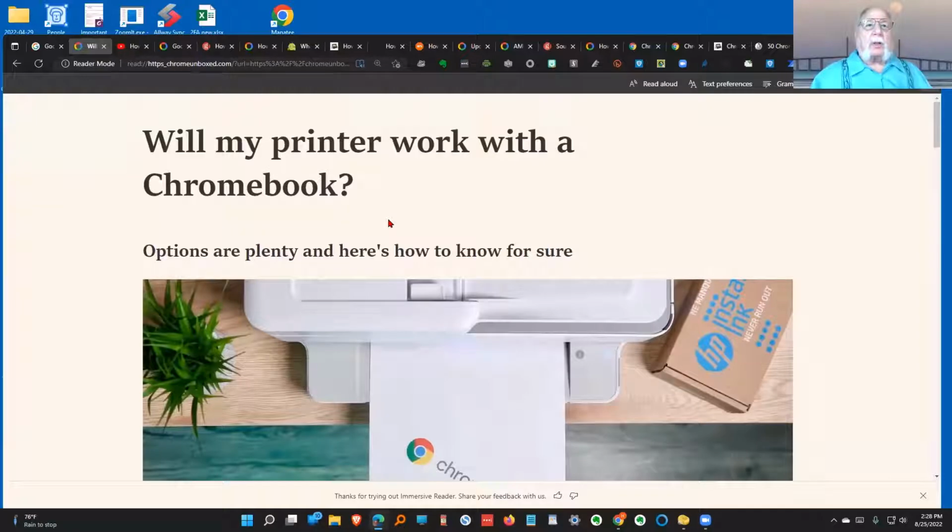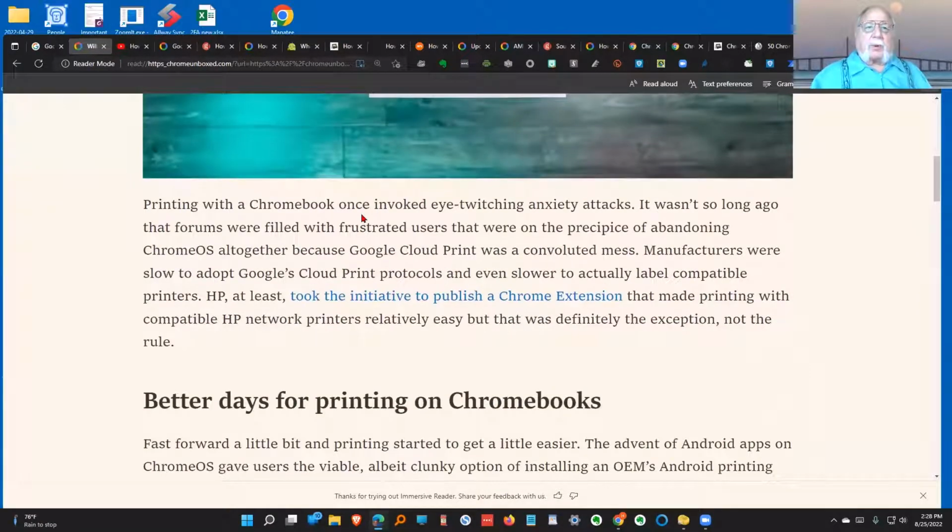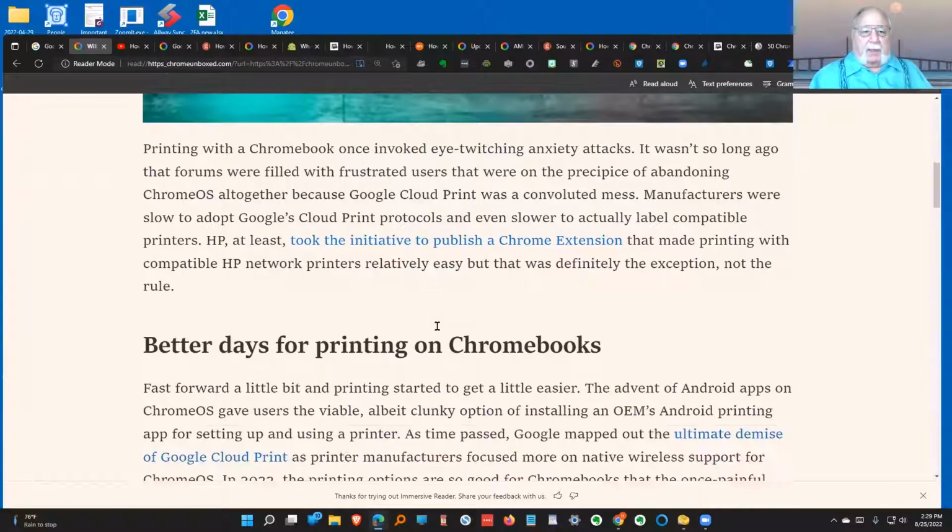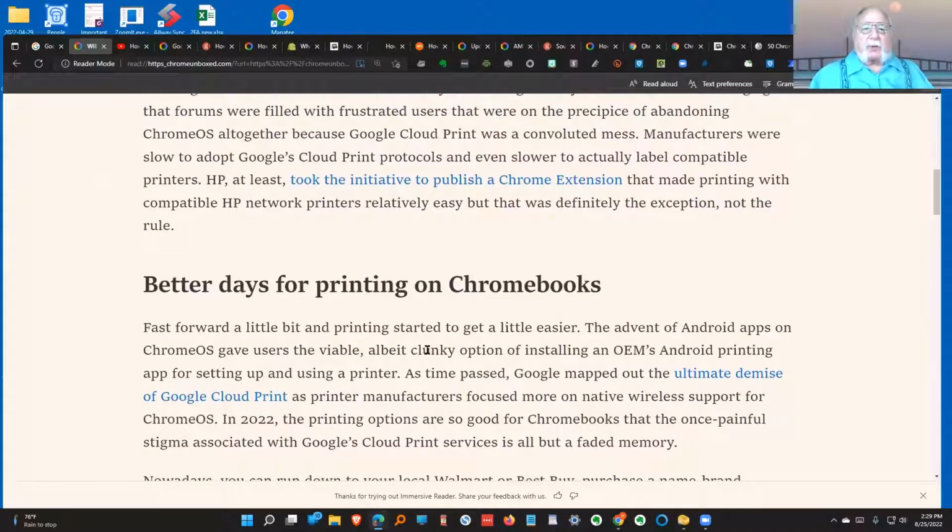Okay, it says, will my printer work with a Chromebook? This is an article from Chrome Unboxed. And printing with a Chromebook once involved eye-twitching anxiety attacks. And it did, because it didn't work. You had to have Google Cloud Print. You had to install it and make sure that it would work. And it was a really pain in the butt. But fast forward a little bit and printing started to get a little bit easier.